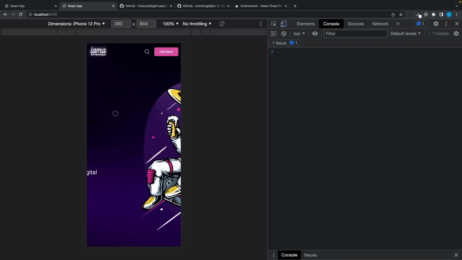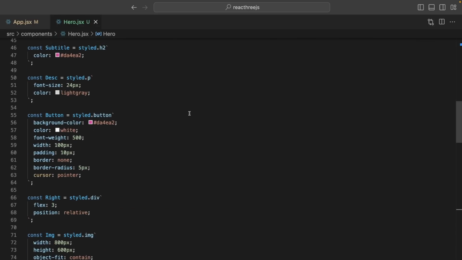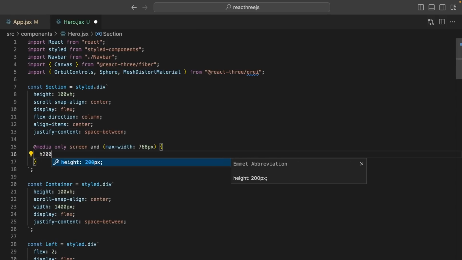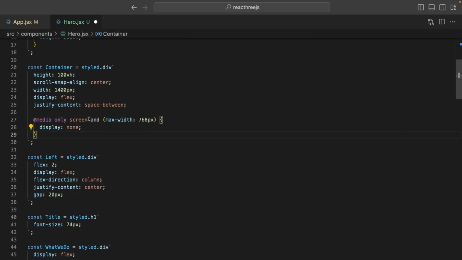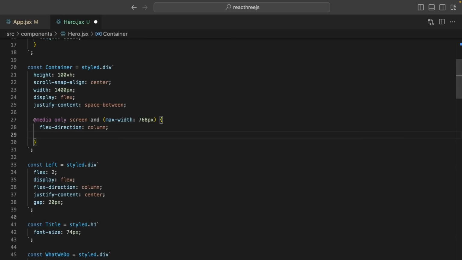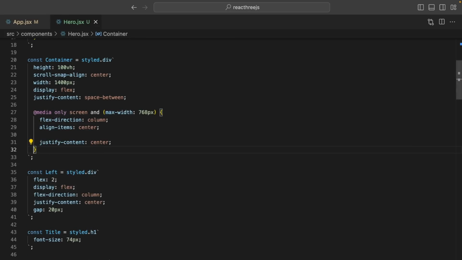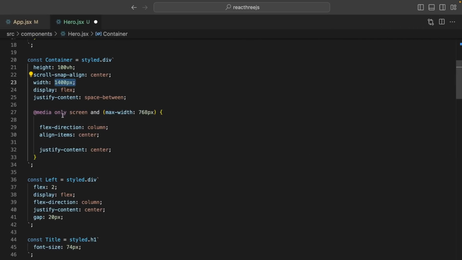As you can see, my container is display flex and my items are horizontal. Let's change it. Firstly, as you can see, its height is 100 VH. I'm gonna change it. It's gonna be 200. And for the container, it was horizontal. I'm gonna change it. Flex direction will be column, align items center, and justify content center. Okay, but we don't have any width. As you can see, it's too high. I will say width 100%.